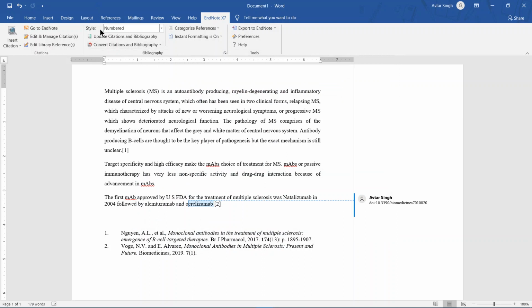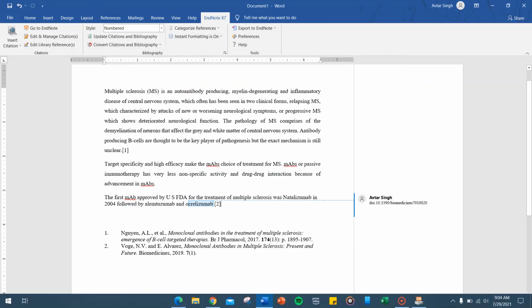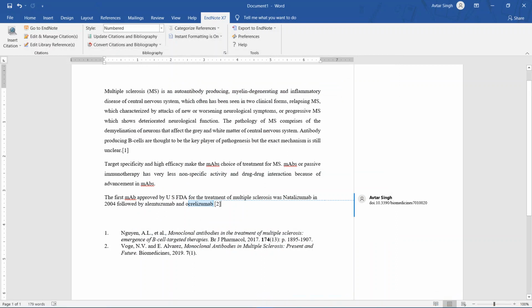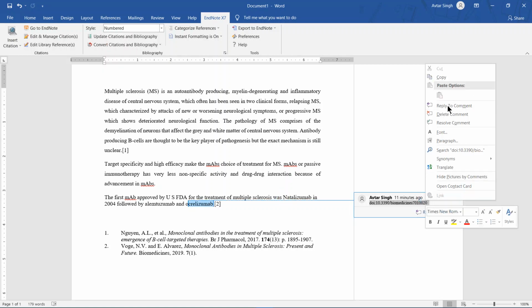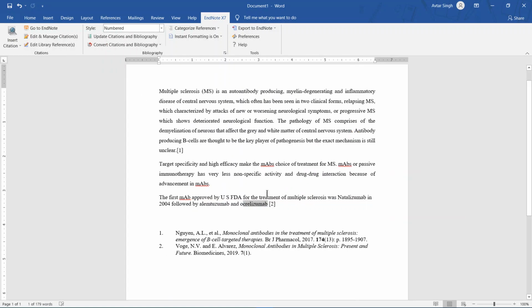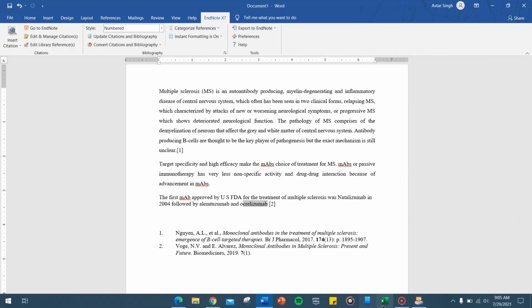I have selected the style as numbered, so in this manner your references will be added at the end of the document, and you can change the style also. Just go to Style and you can select whatever style you would like to add. And then you can delete this one. It's just simple editing. Thank you.